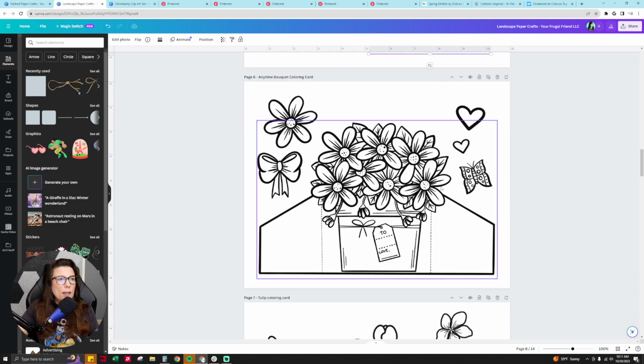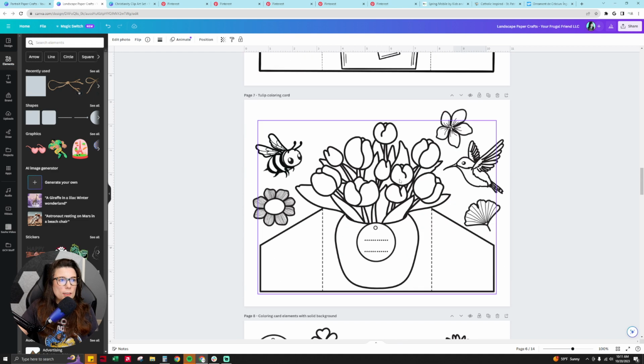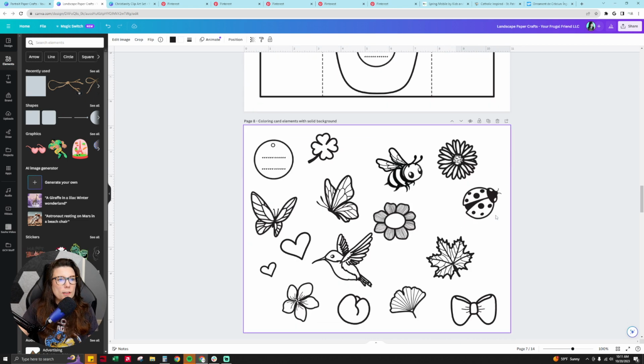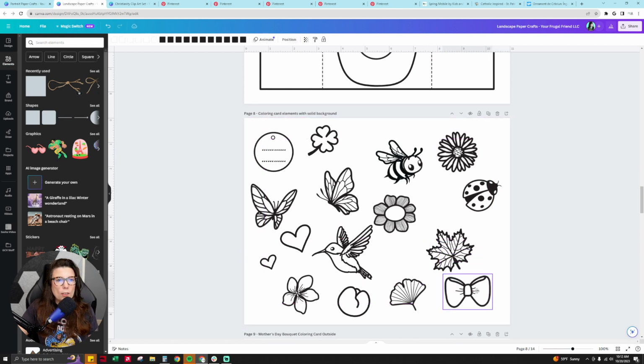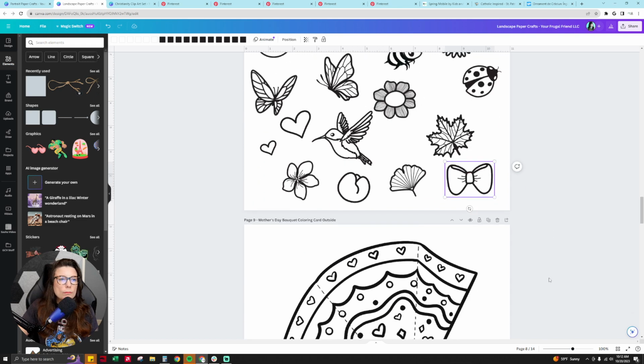This is a flower bouquet template, and this is popular for Mother's Day, Grandparents' Day, anniversary, any kind of holiday where you would use something like this. And then I added this other bouquet template with lots of different fun elements that you can change it up with. And then I added a page of coloring card elements, and these are clip art with a solid background, so you can layer them.